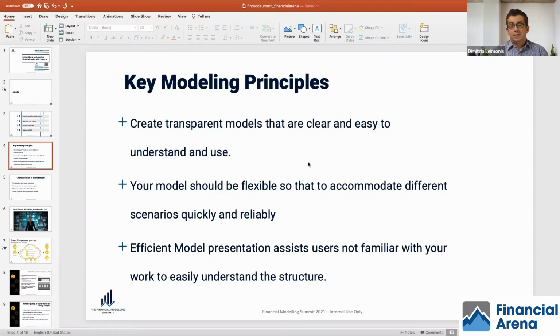So a model that is well designed and structured will make people who are not familiar with the model more comfortable to read and utilize the model.